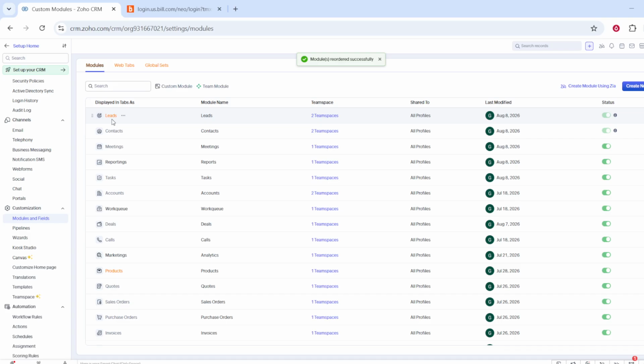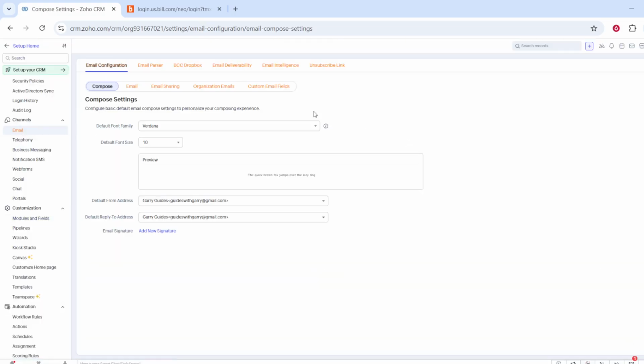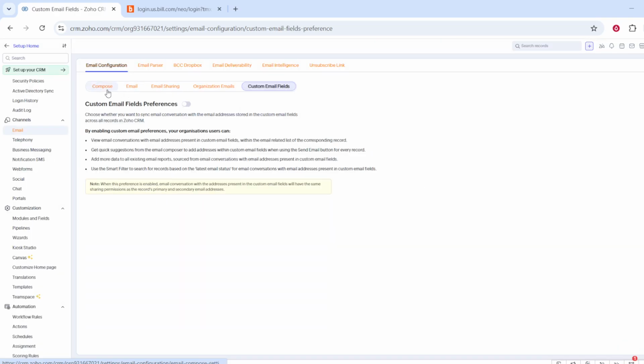With the field ready, you can now set up the email behavior. Move to Setup, then go to Channels, then Email, and then open Email Settings. This section controls how Zoho CRM handles email features, including how it processes recipient actions and updates CRM data. Once you are in Email Settings, look for the option that enables automatic updates to the email opt-out field when a recipient clicks. Enable this option.